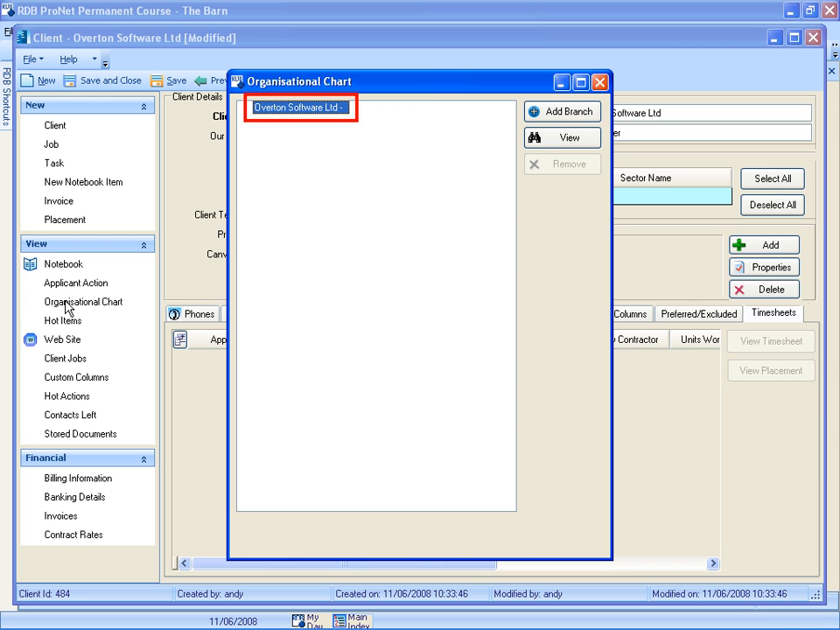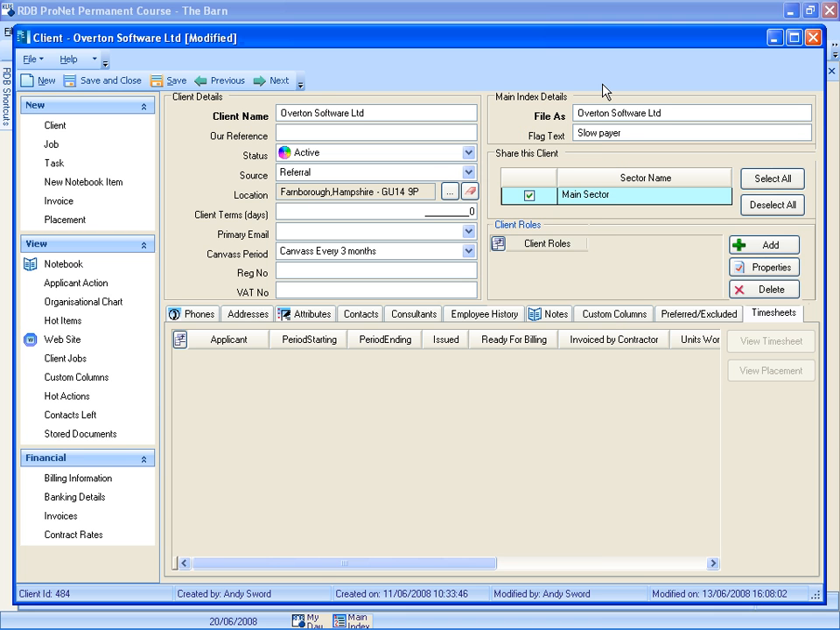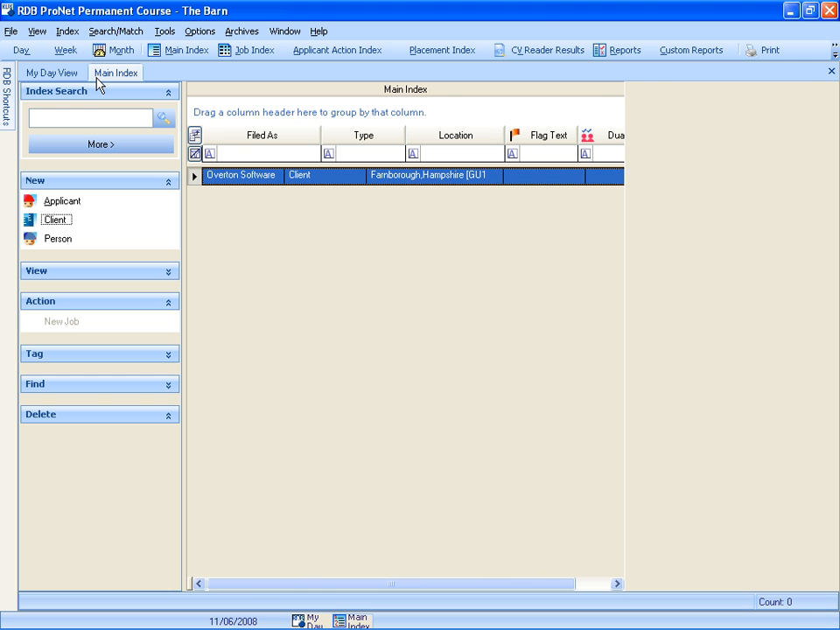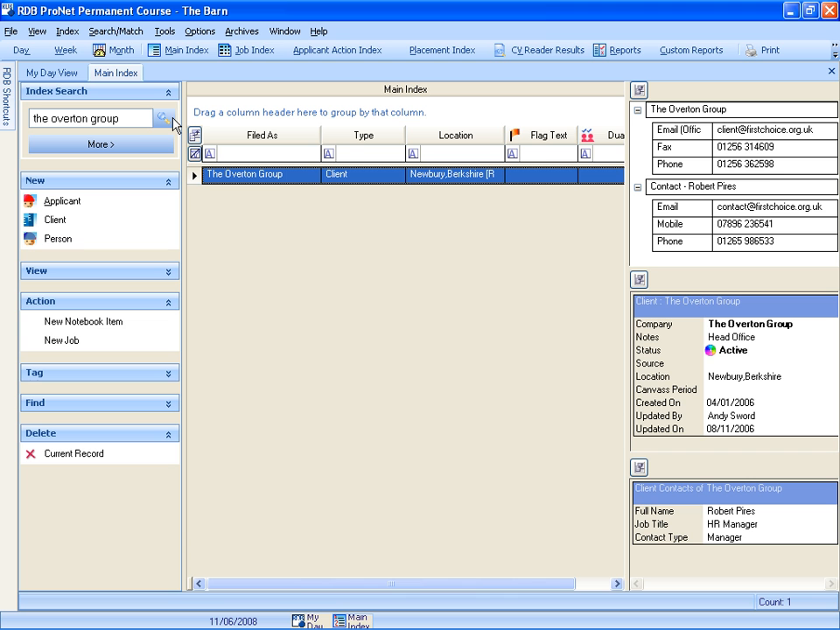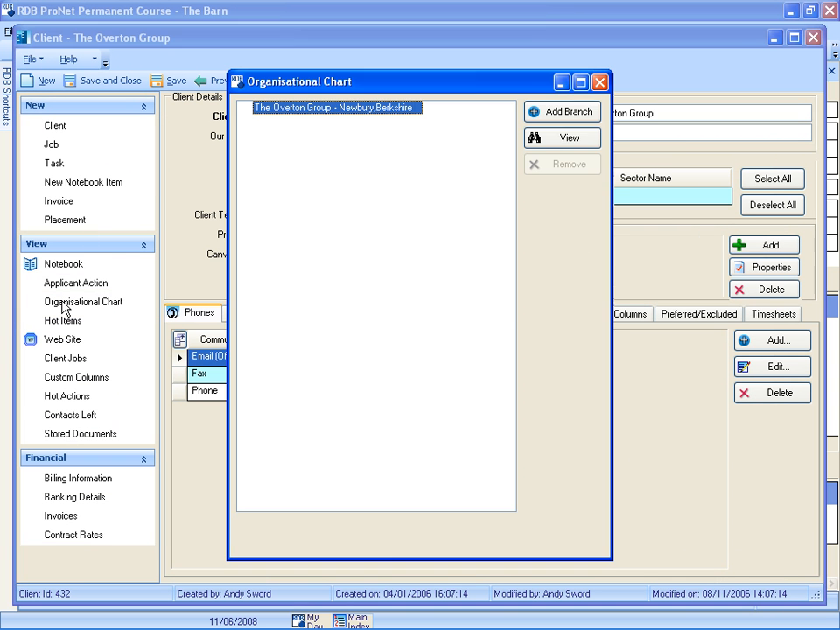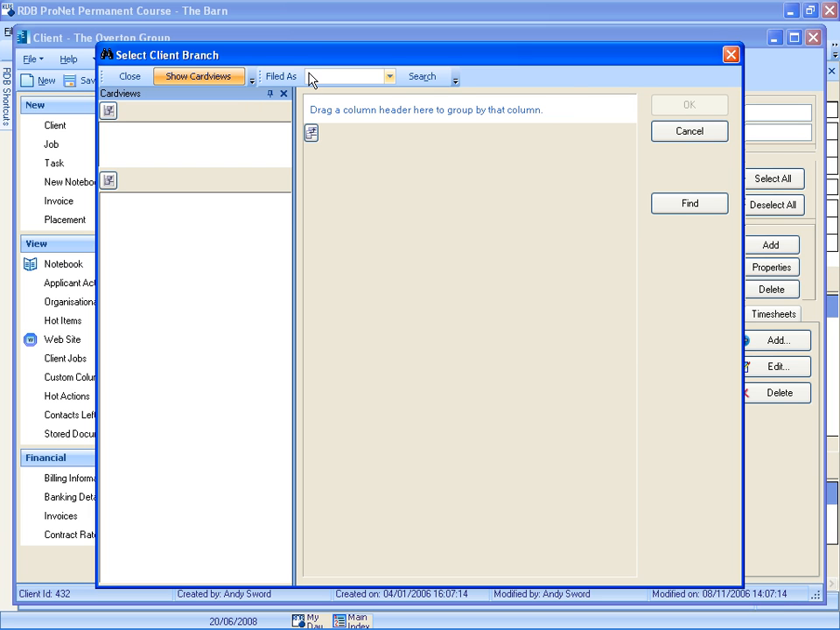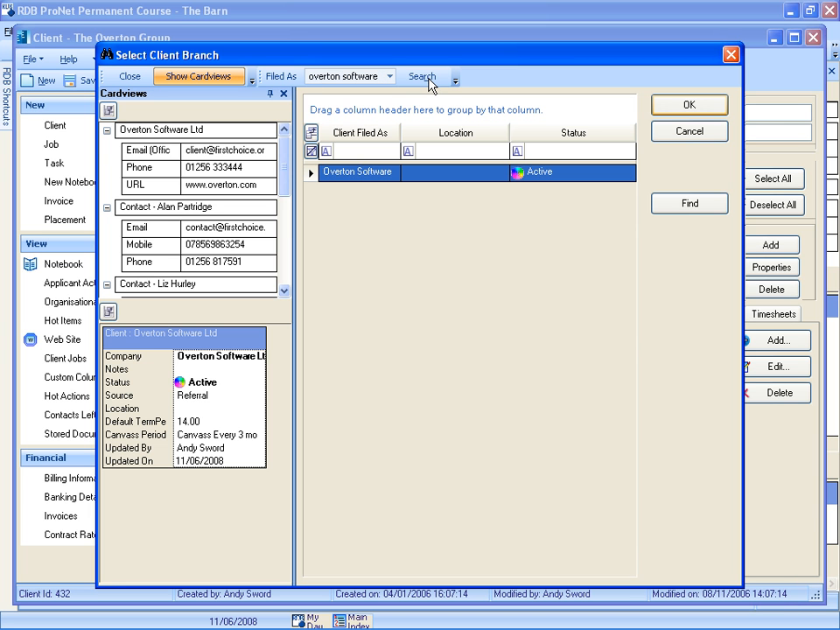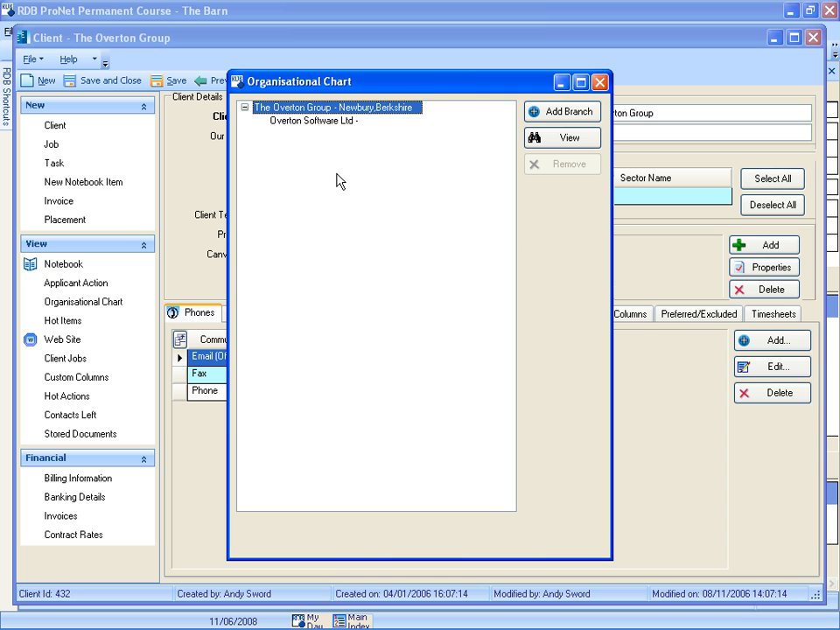The first step is to open the Overton Group's record. We'll double-click to open the record. We'll add Overton Software Limited as a sub-branch of the Overton Group. Overton Software Limited is now linked in. We'll reopen Overton's record and set up the billing information.